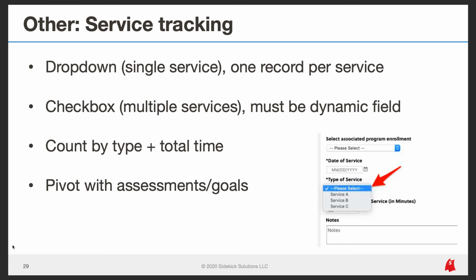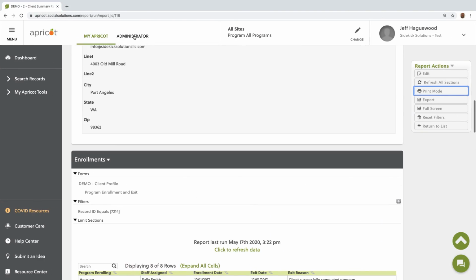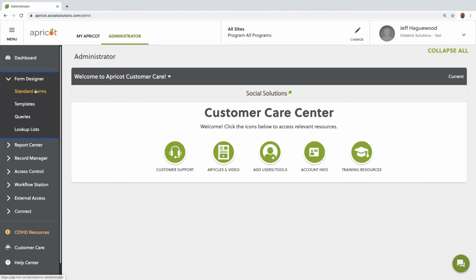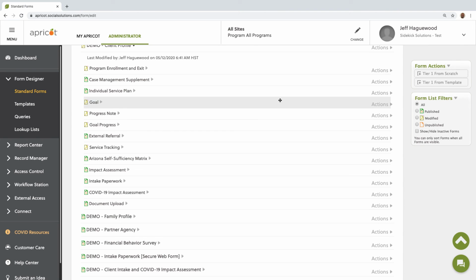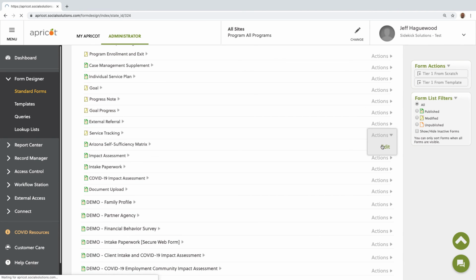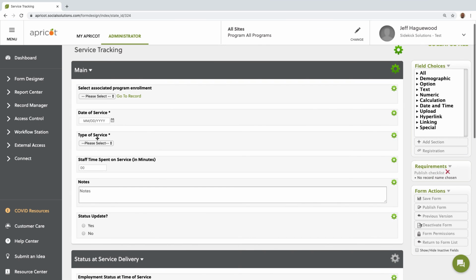You also have some key decisions around tracking services of whether or not you want to track services on a single form or if you want to track multiple services per form. One of the things that we often get asked is whether or not we can track multiple services on a service record. So if I go to a service record in my Apricot system, you'll notice that this record has a drop-down for type of service and then a single numeric value for minutes.